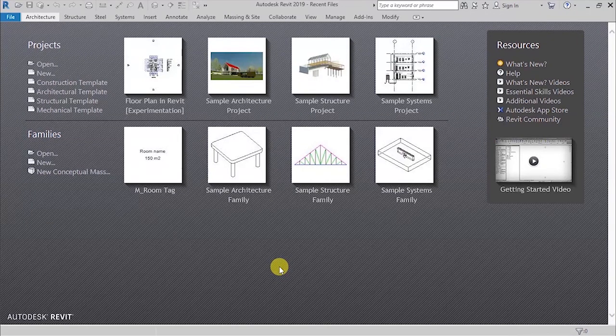When you open Revit version 2019, this is the screen that you're going to see. The very first screen before you get to open any project or start working on any project. At the top here, we have some tabs that we'll get to discuss when we start creating our project.